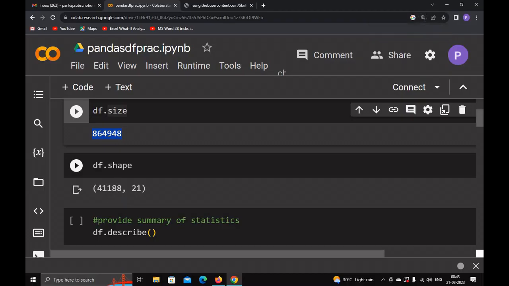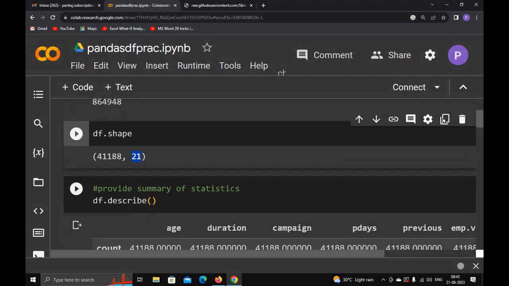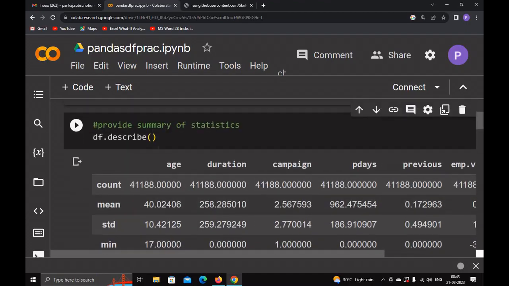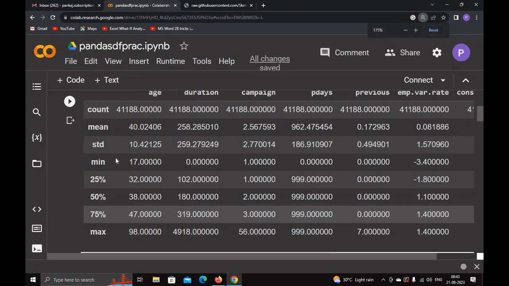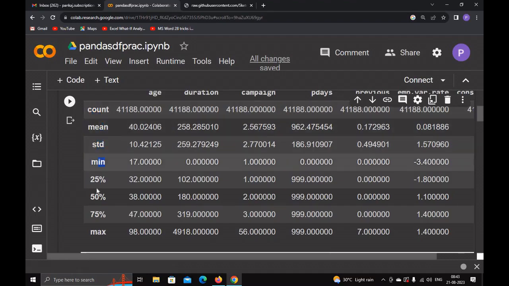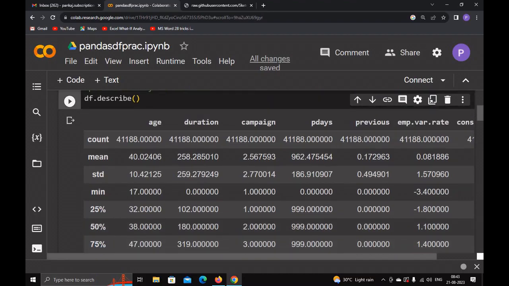df.shape will print the number of rows and number of columns in my data set. Very simple. And df.describe actually provides the summary of the statistics. So when I use df.describe, it provides me these values for each of the columns. It provides me count, mean, standard deviation, minimum, 25%, 50%, 75%, and maximum value.